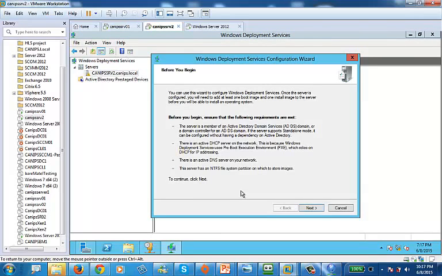First of all, it says before you begin, ensure that the following requirements are met. The server is a member of Active Directory. Yes, it is. Secondly, there is an active DHCP on the network. Why is DHCP required? Because Windows Deployment Services uses PXE, the pre-boot execution environment, which relies on DHCP for IP addressing. We did that. Then there is an active DNS server. We know that all DCs have an active DNS server. Last one, the server has an NTFS file system on which it stores the image. The NTFS file system is already there.